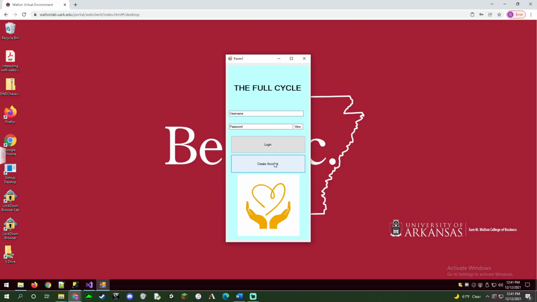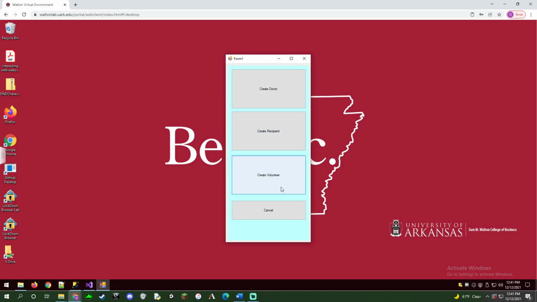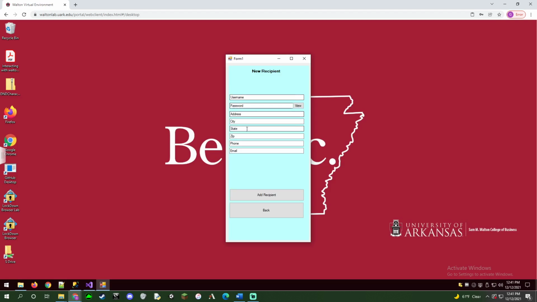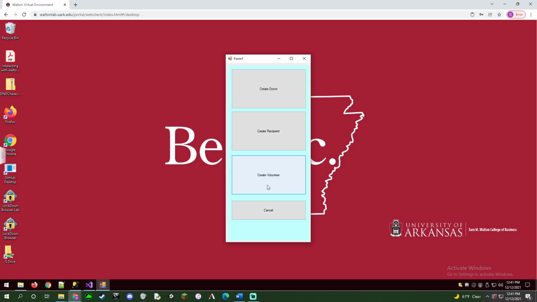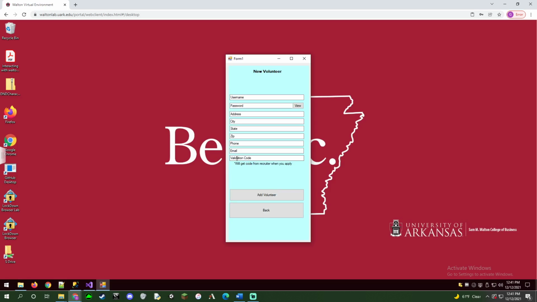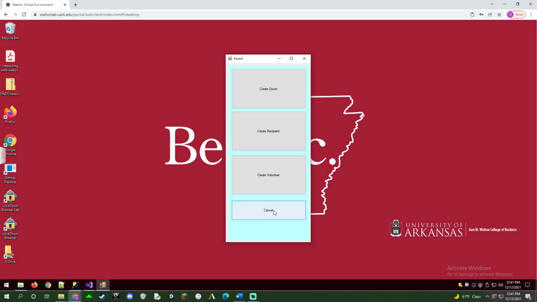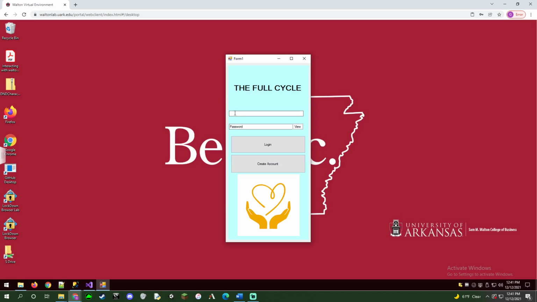And then for the account creation with the other user types as well, it's basically the same. You just fill in the information. The only notable difference is that with volunteer, you have to have a validation code, and that's a code you get from your recruiter that basically makes it to where not everybody can make a volunteer account and have access to the volunteer functions. So now we're going to log in as Walgreens.